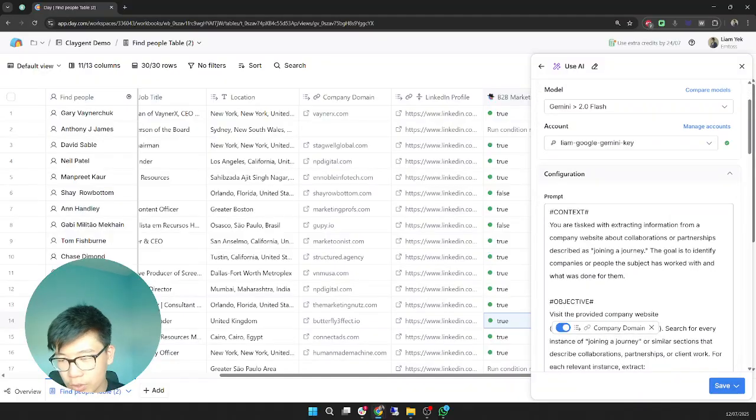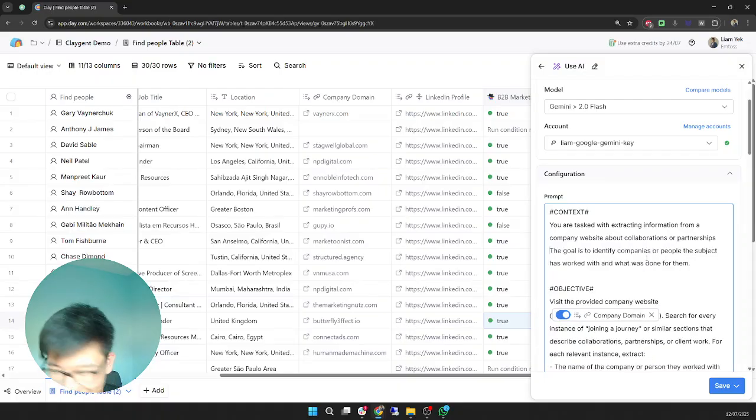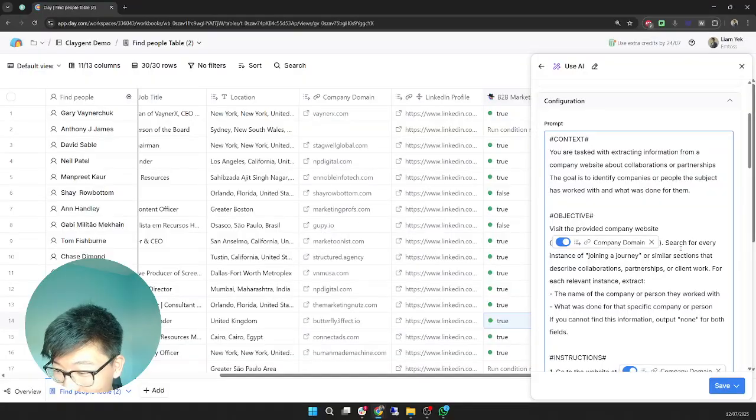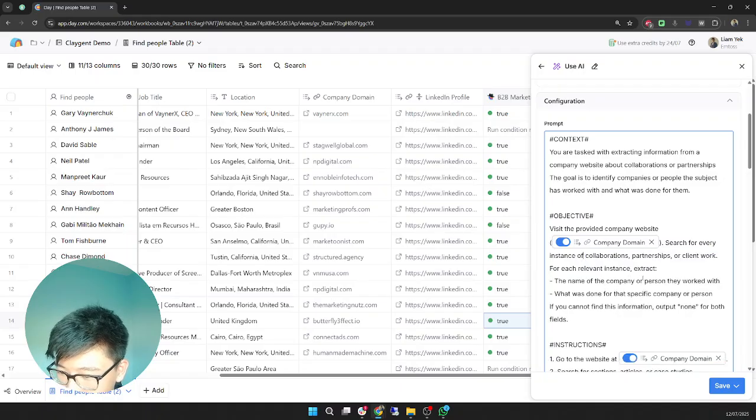So here you are tasked with extracting information from the website about partnerships. The goal is to identify companies or people, and this is why you QA some of your prompts. Search for every instance of collaborations.